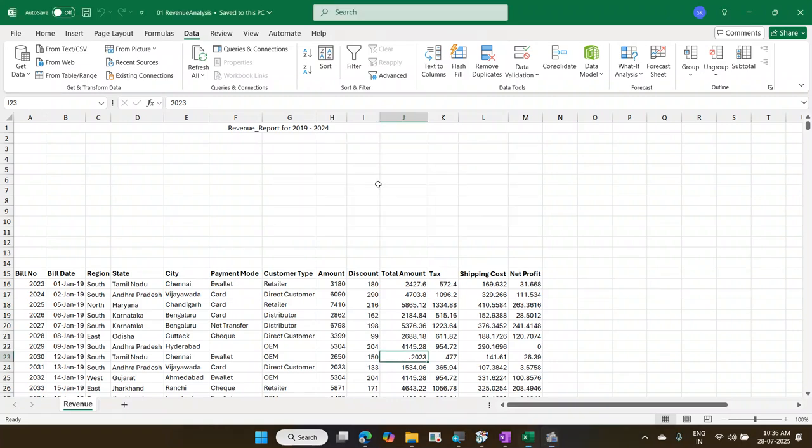Yes, this data, we are going to get this data into Power Query and we are going to load this data into Excel. While loading, there are 2 or 3 methods available. We will follow that method. First of all, I will close this file.